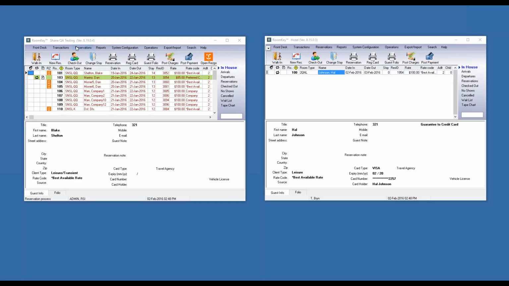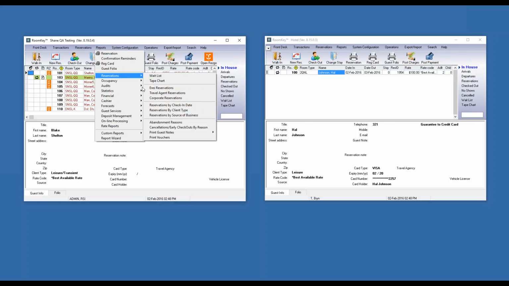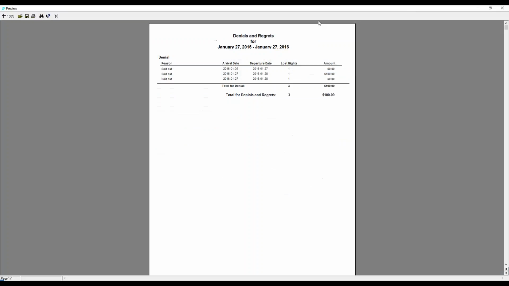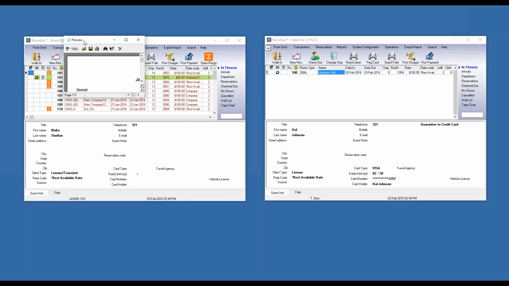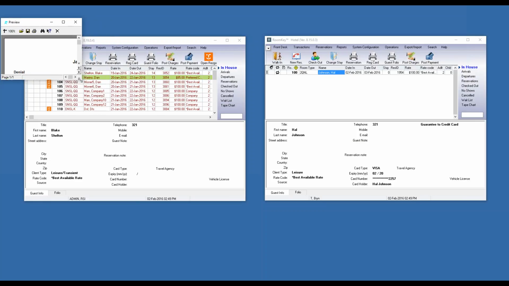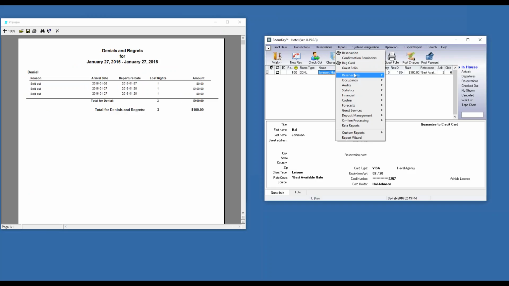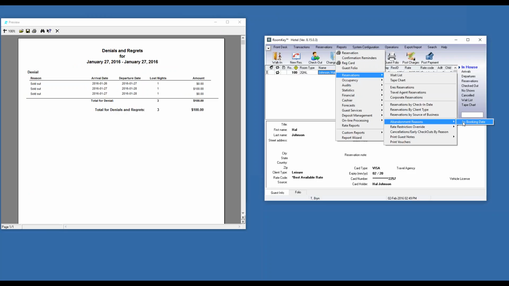Okay, so in Shane QA testing, this is the current version of RoomKey. We have reports, reservations, abandonment reasons report. I'm going to run this for January 27th. And here is the report that we get. I'm going to try to get these side by side. Okay, and then in the new version that's coming out tomorrow, I go into reservations, abandonment reasons.